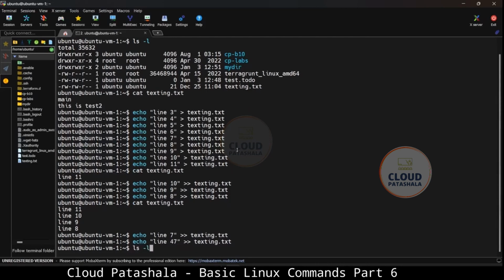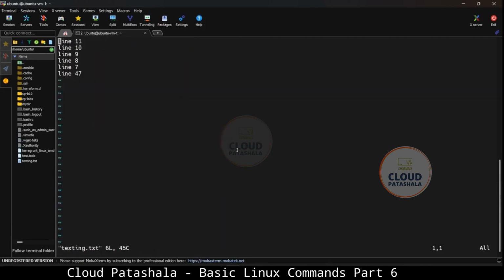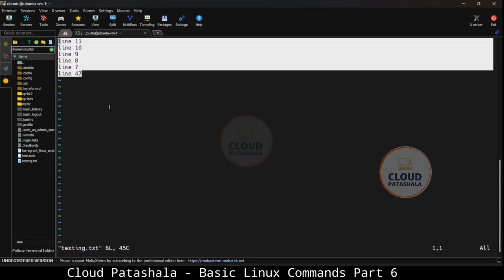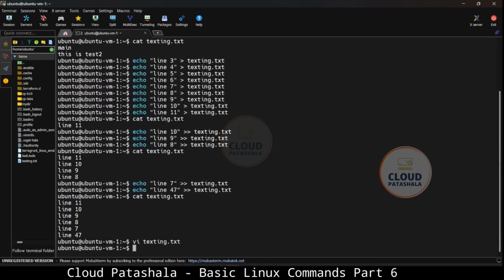Now if I have to look at texting.txt from scratch, this is how it would look. What I can now do is just go in a VI editor, copy this entire thing, come into the insert mode and just enter this multiple times so that I get a lot of stuff.